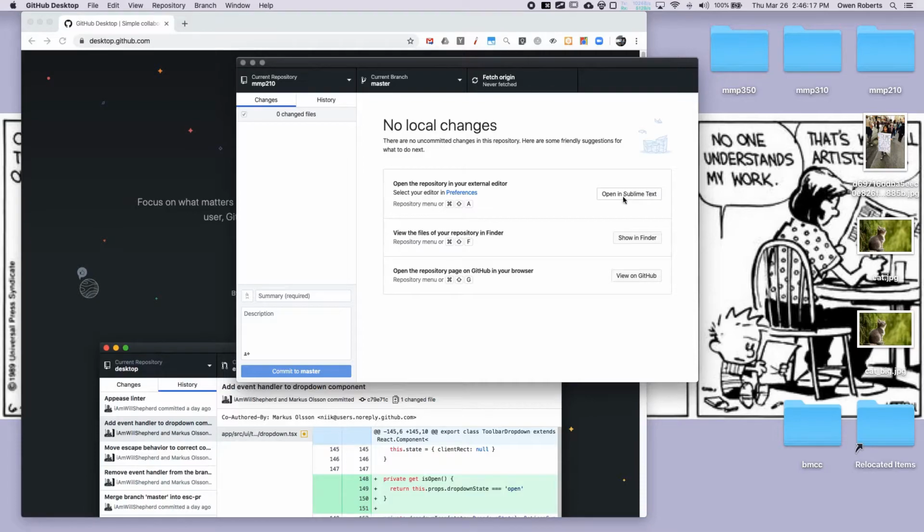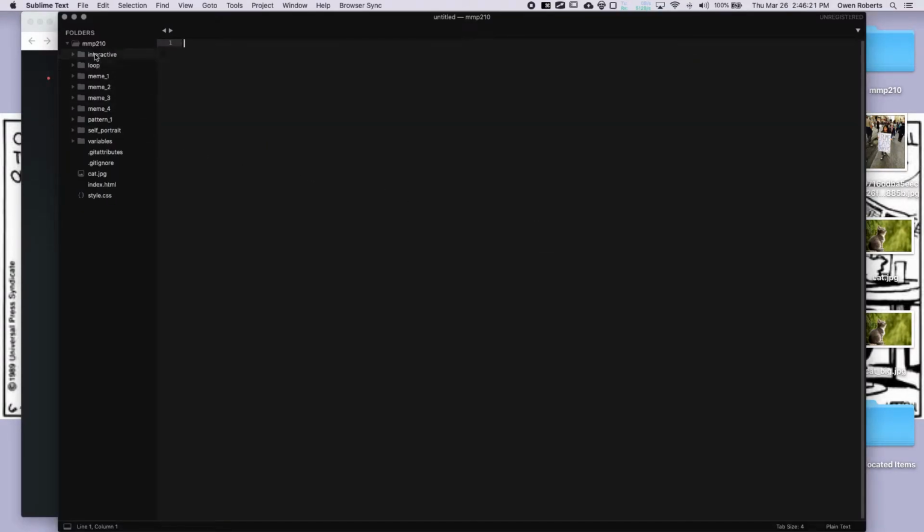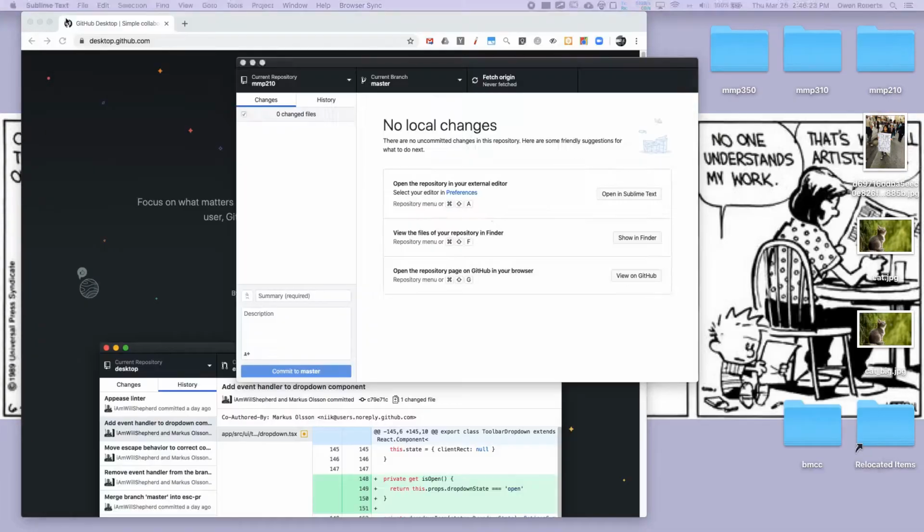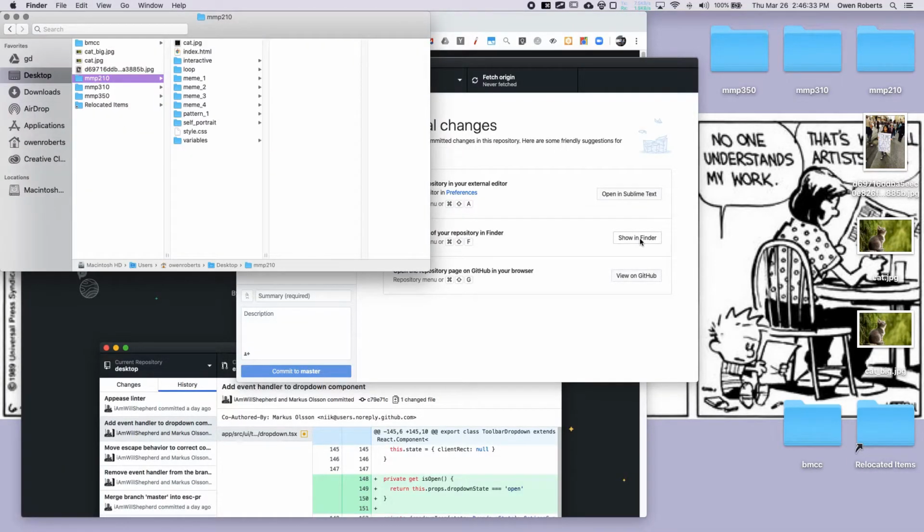You can click open in Sublime Text. It should try to detect your text editor to open your files. You can also click show in Finder, and it'll show where your files are on the computer.